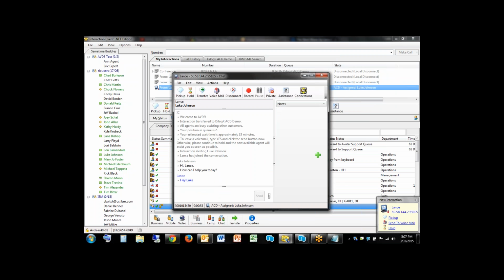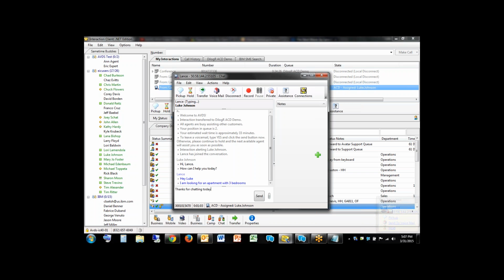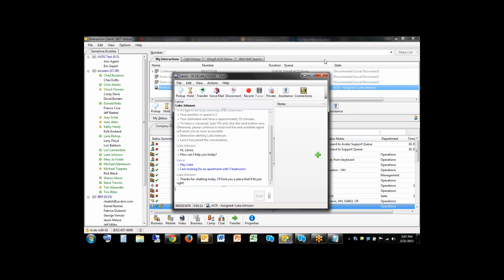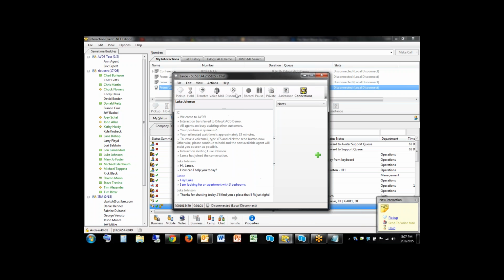conversation. Now this uses the multimedia routing tools within Interactive Intelligence. You can see I've got all my call controls up here. Thanks for chatting today. I'll find you a place that'll fit just right. So we went through and handled the chat. Perhaps we've got Lance into a great 3-bedroom apartment in the greater Austin area. I'm going to disconnect that. All right.